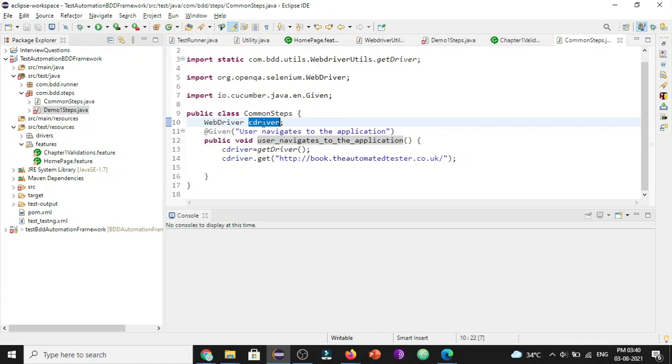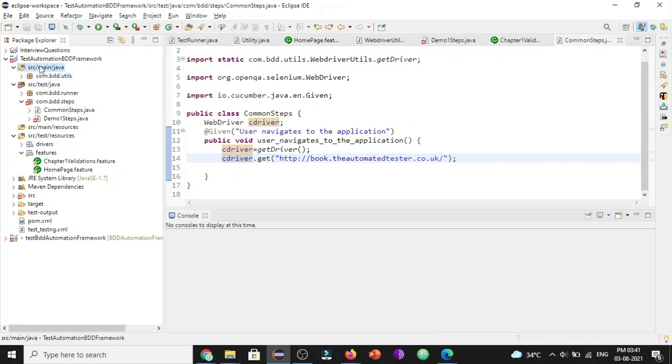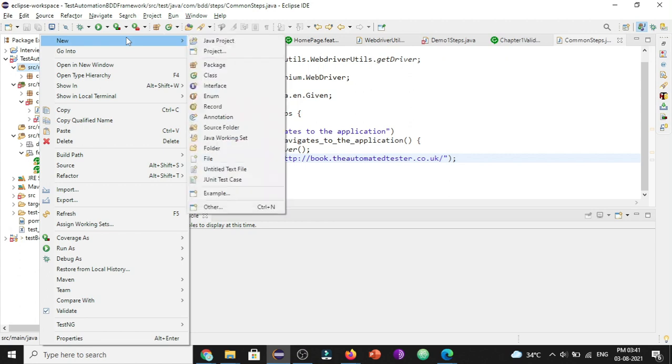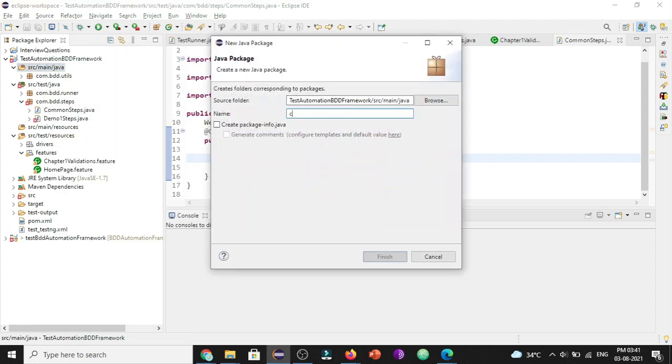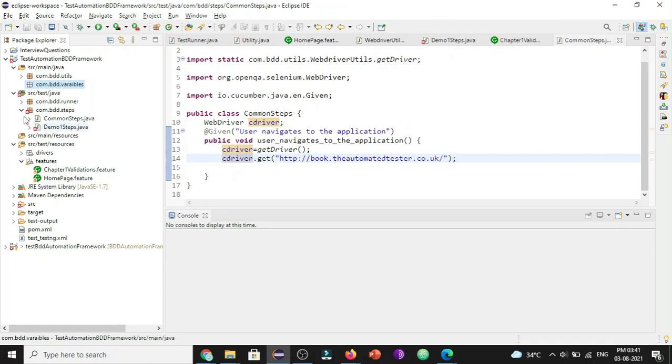So we want this driver to be used across all our framework. For that, instead of declaring this WebDriver variable at the class level, we can declare it as a global variable so that it can be used across all the files in the framework. So let's go ahead and create a global variables file. Let's go to src test java and under this, let's create a package com.mididi.variables, and let's maintain all our variables under this package.